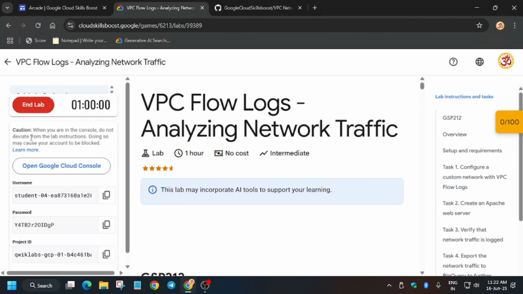In this video, we'll cover another amazing lab, that is VPC flow logs analyzing the network traffic. So first of all, click on Start Lab, and now we'll be opening the Cloud Console incognito window like this. So just follow the way I'm doing.